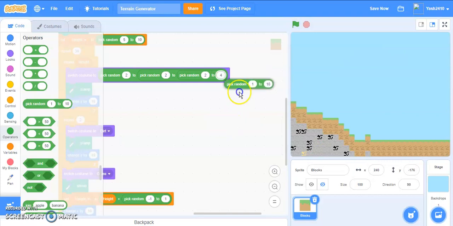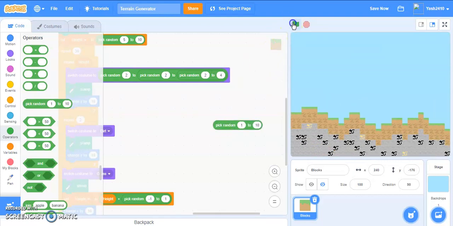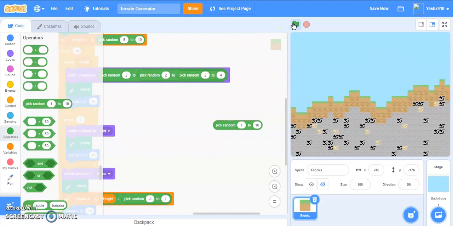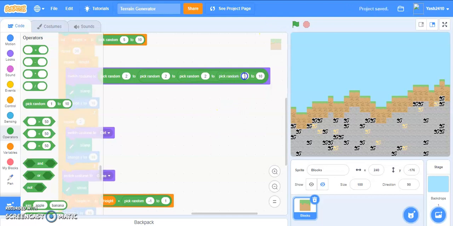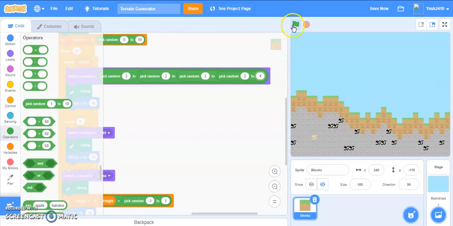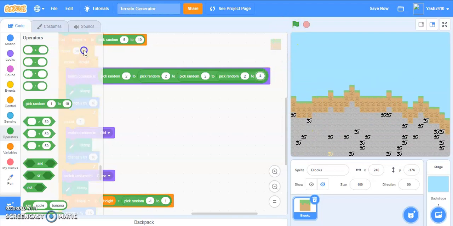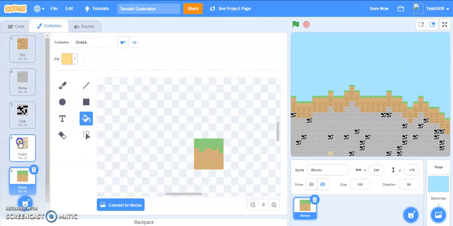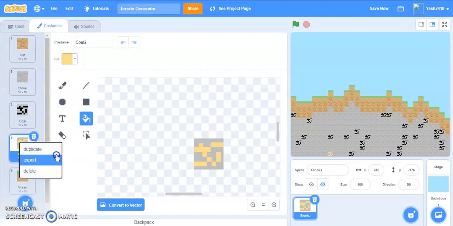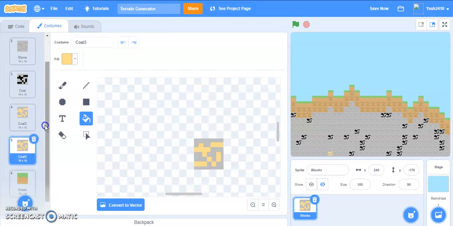But if you want iron to be even more rare, we can set it to pick random 2 to pick random 2 to 4. So now iron is even more rare. But I don't want it to be that rare, I want diamond to be that rare. So I'm calling this iron and I'm calling this diamond.